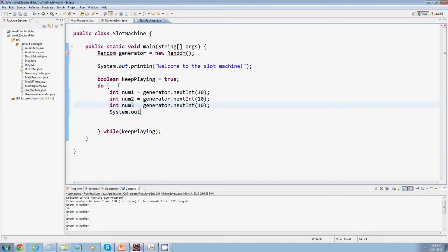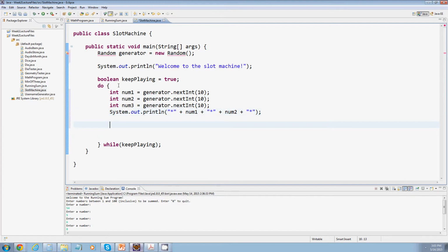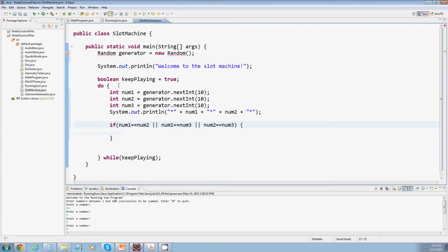So I can print, maybe I'll print it with some stars. So star plus num1 plus star plus num2 plus star. Something like that. And then I want to print a winning message if 2 or 3 of the numbers match. So I can say if num1 is equal to num2 or num1 is equal to num3 or num2 is equal to num3. So these would be my different ways that 2 of the numbers can match.